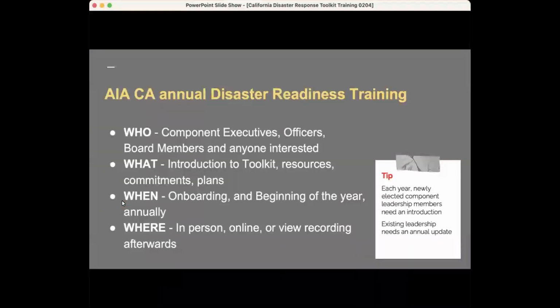Training, such as viewing this presentation, is the first element of readiness. AIA California wants every component to be prepared in case a disaster strikes in their area during the coming year. It is intended that all component board members and executives receive the training with onboarding and/or annually, and it is intended to become part of component certification. This presentation and the toolkit are available to all members and is intended to be updated as a living document as more experience is gained that can be helpful.